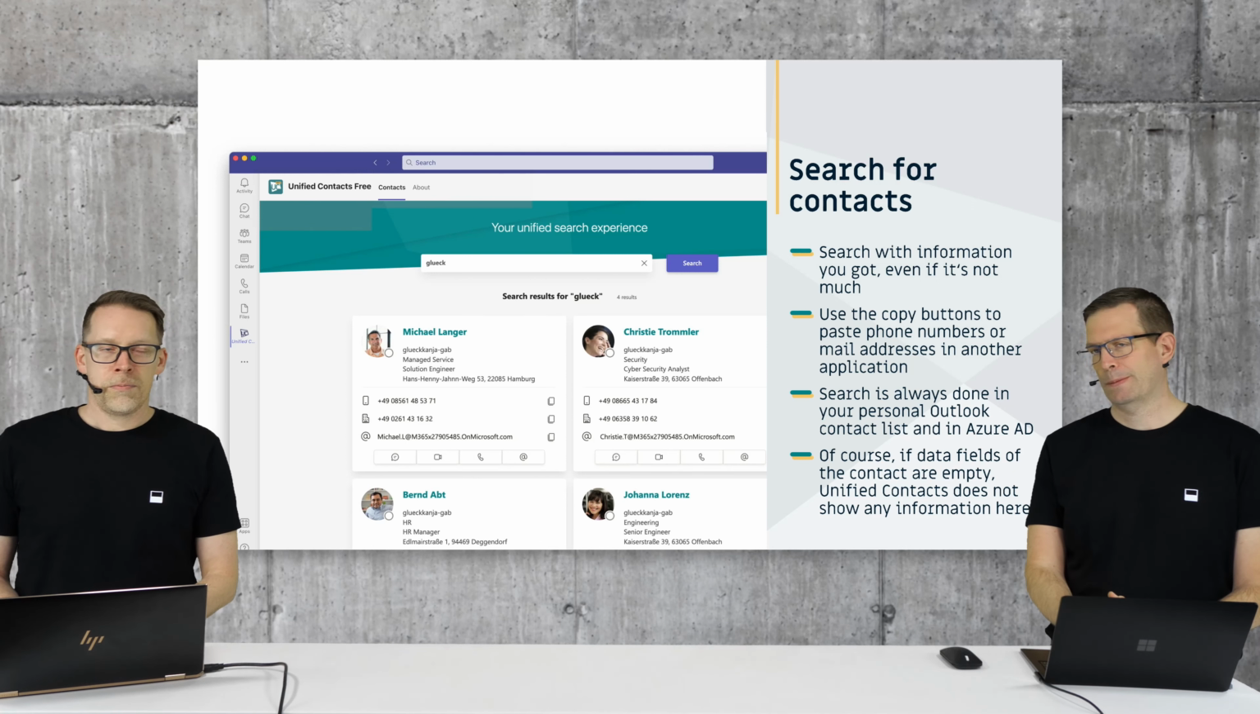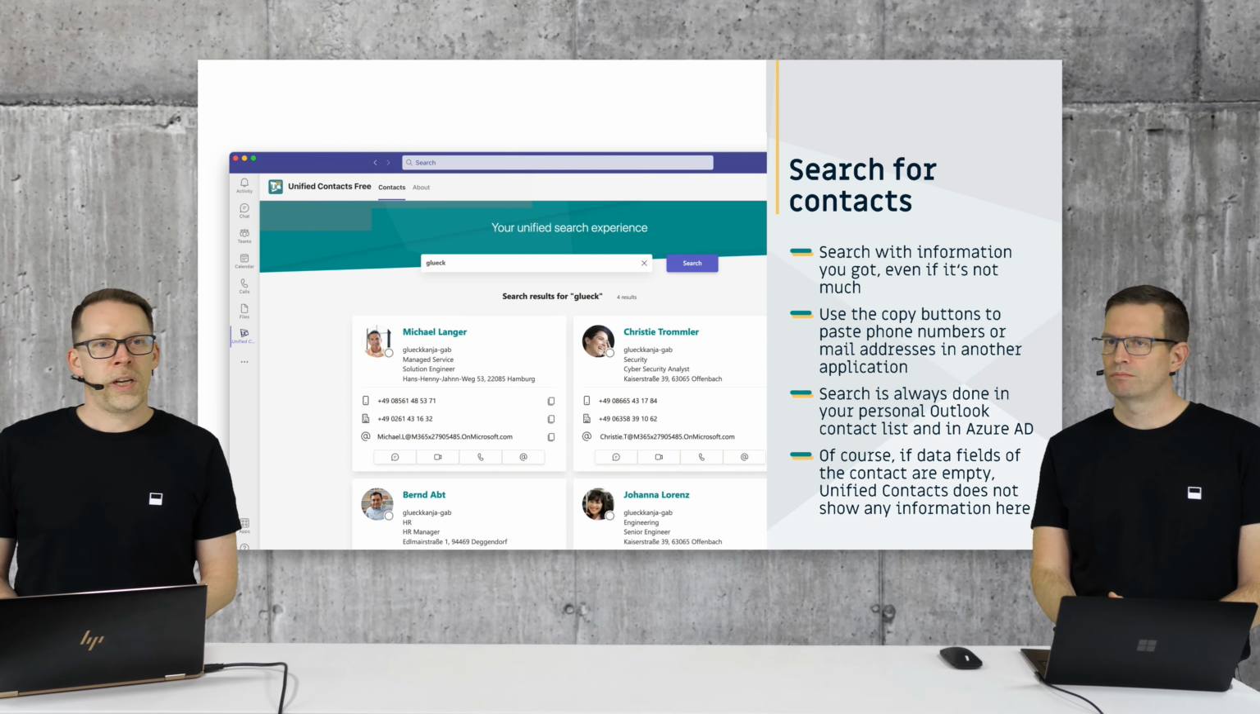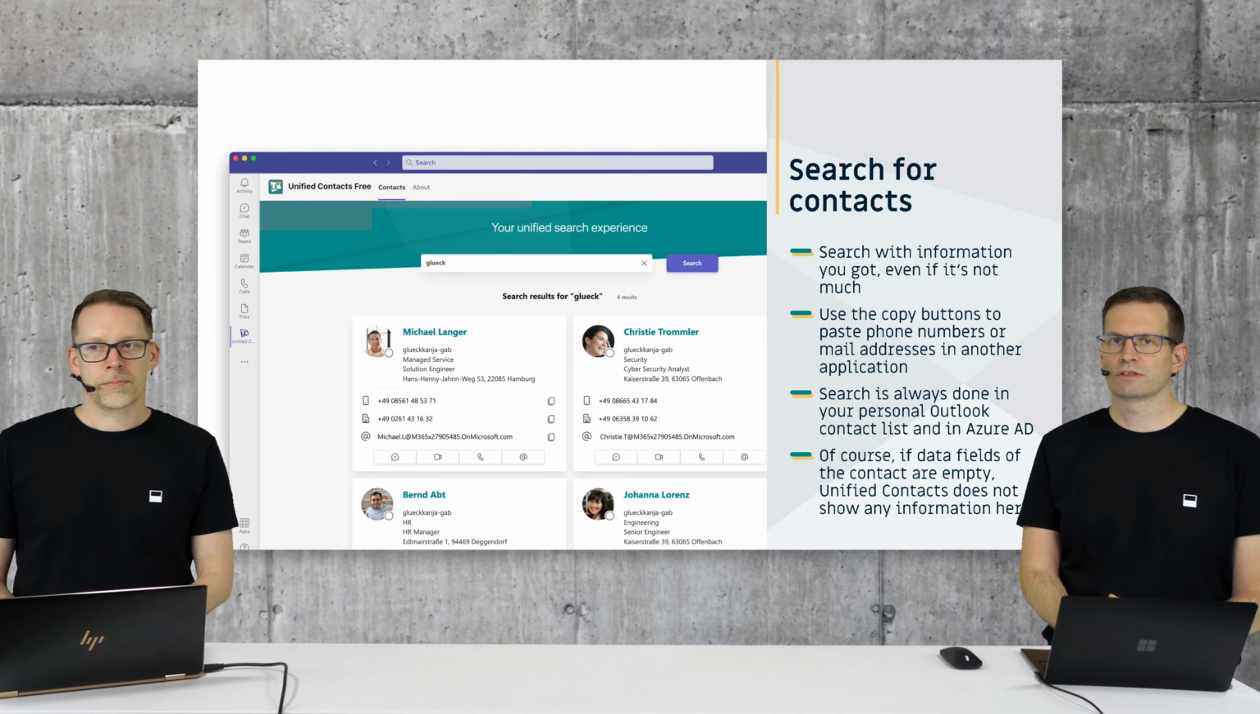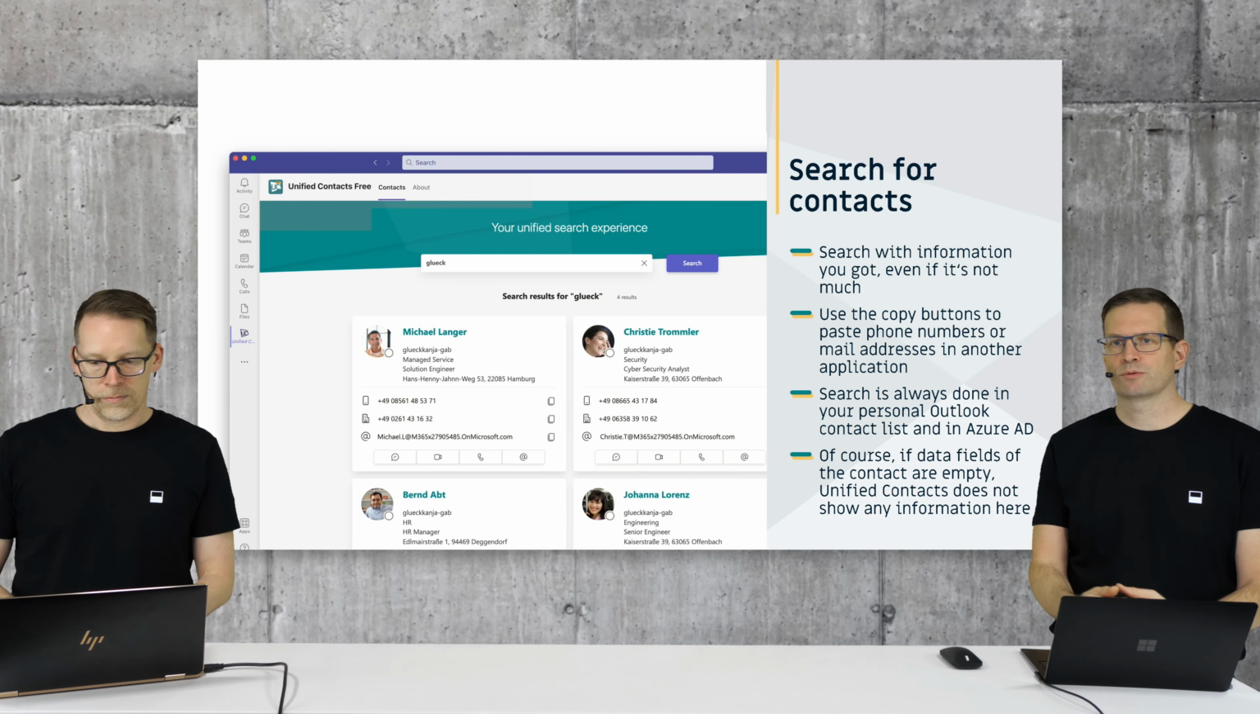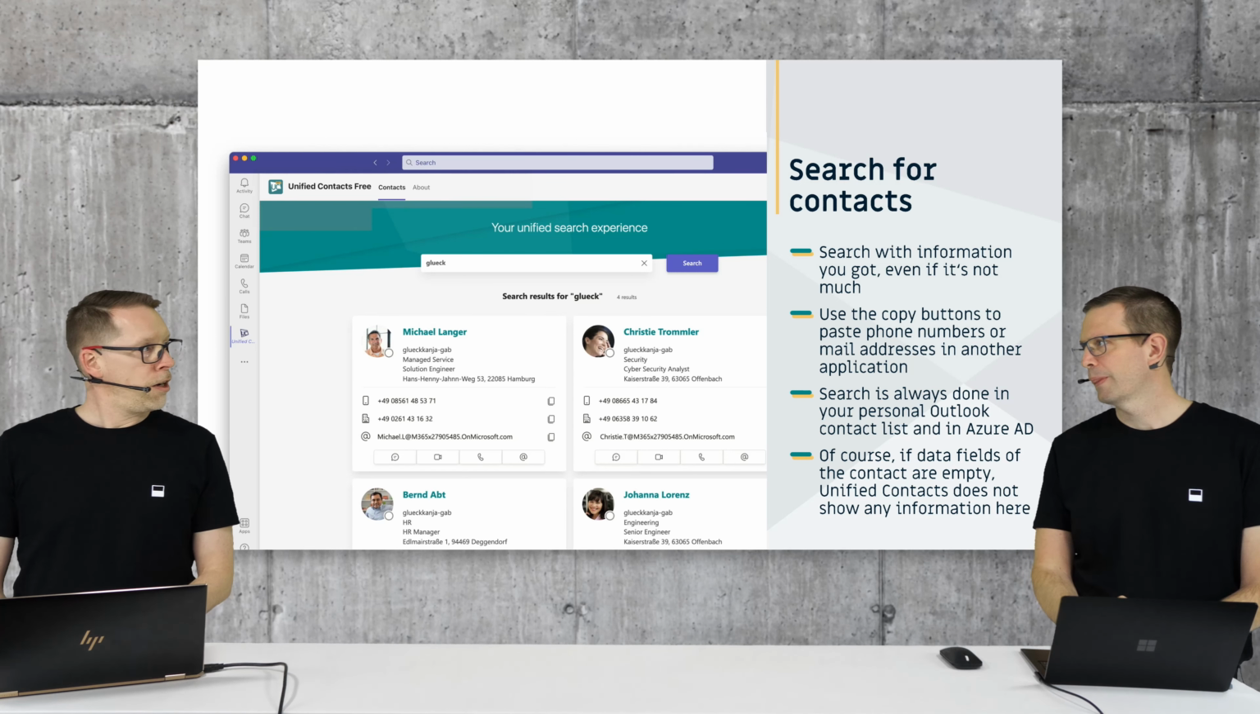And just again, we are searching always in your personal Outlook address book and in the Azure Active Directory. And of course, if we get a result, a contact where, for example, the phone number or the cell phone number is missing, this field is empty on the result page, but it's still there. Yeah, cool.